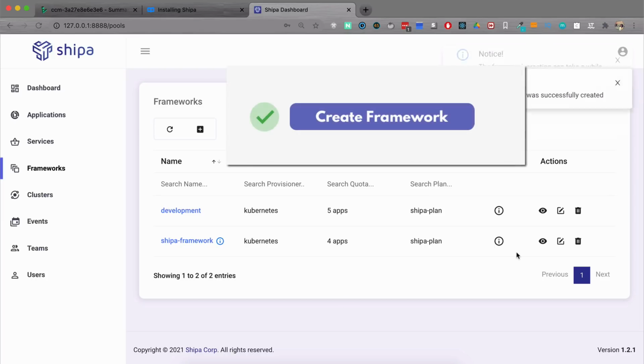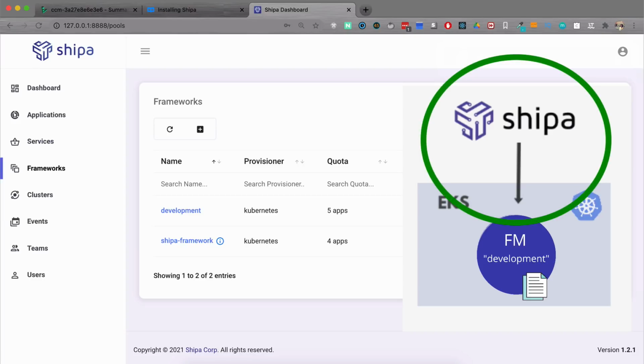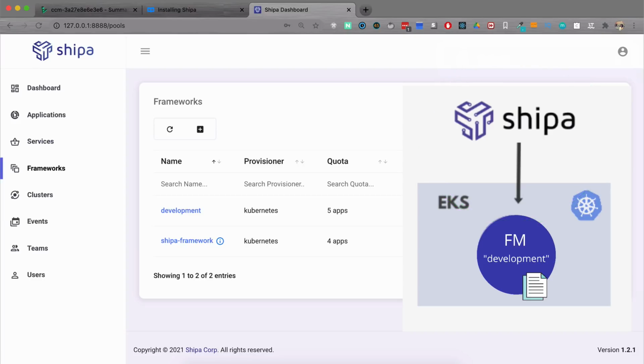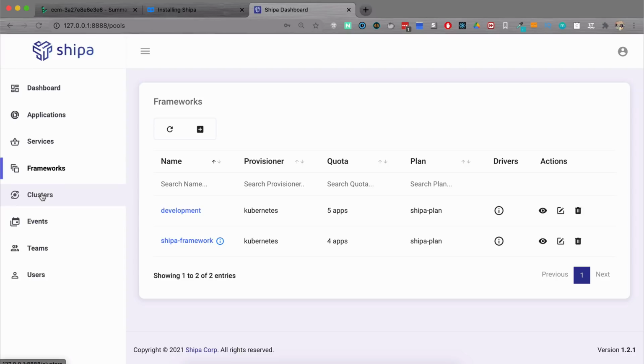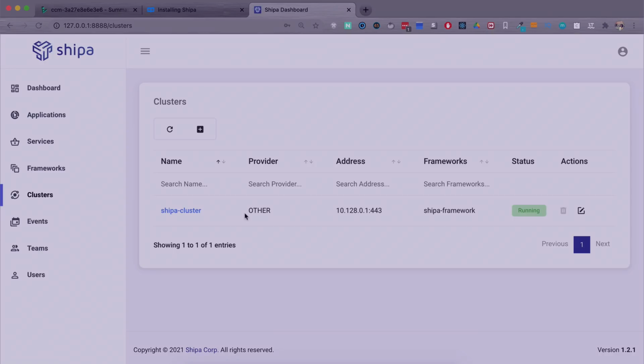Now we have a framework, but we have to assign that framework to a cluster. And let's say our development cluster is running on EKS. So we'll have to connect that EKS cluster to Shippa so that we can apply the Shippa framework on it. And this is a common use case because you use Shippa to manage multiple clusters from different platforms.